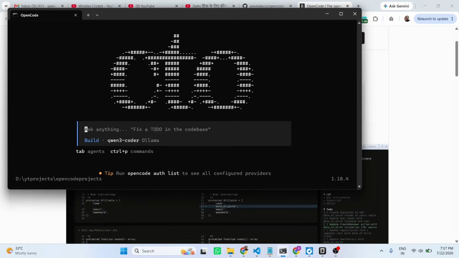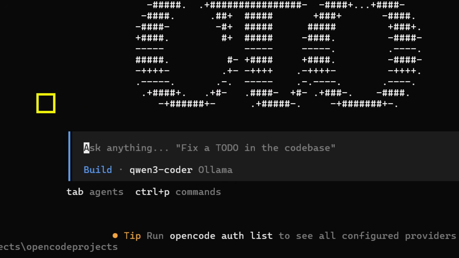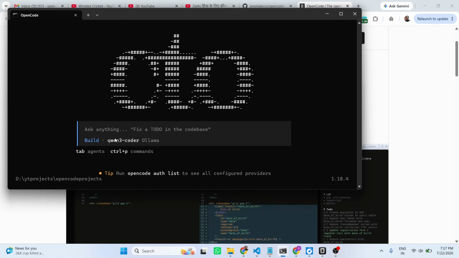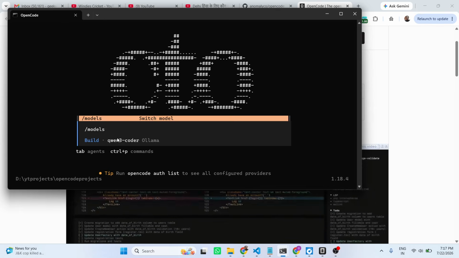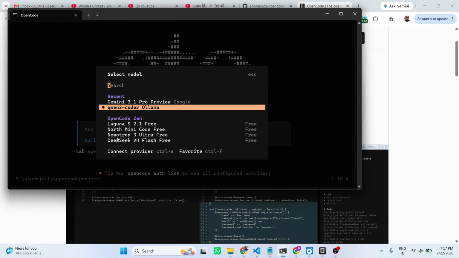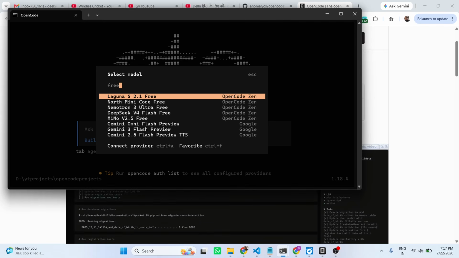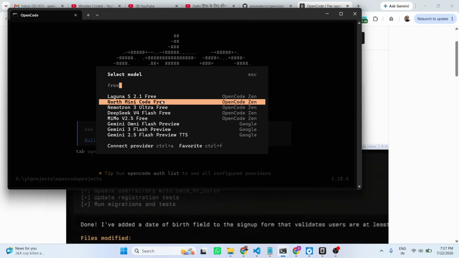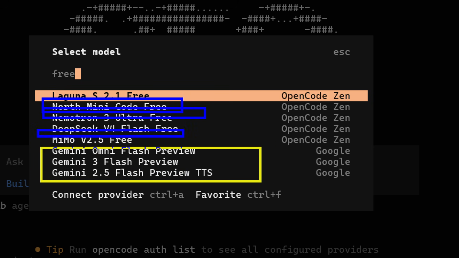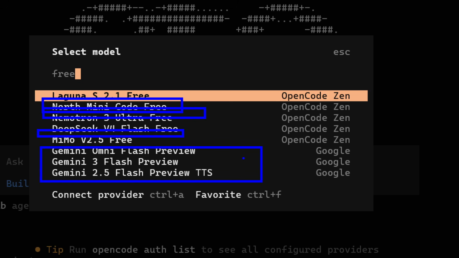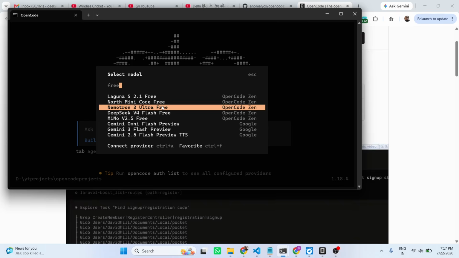Once you install this, the interface will look something like this. So this is OpenCode. Now to see the models which they are offering for free, type slash models and simply search in the search bar for free. These are all the free models that they are offering, which are Laguna, North, Minicode, Nemotron, DeepSeek, Mimo, Gemini 2.5 Flash. These are more than enough to get started and build out some quality full stack coding applications.